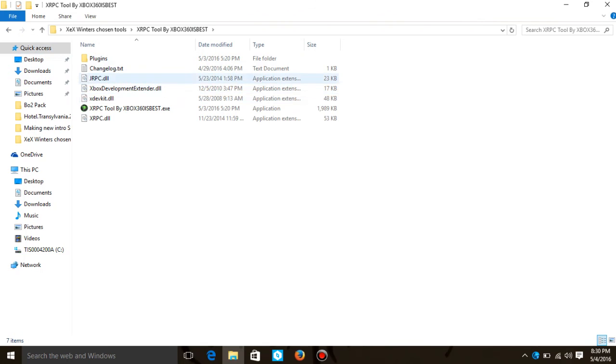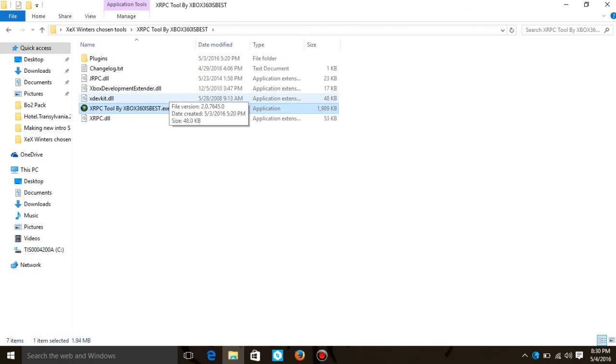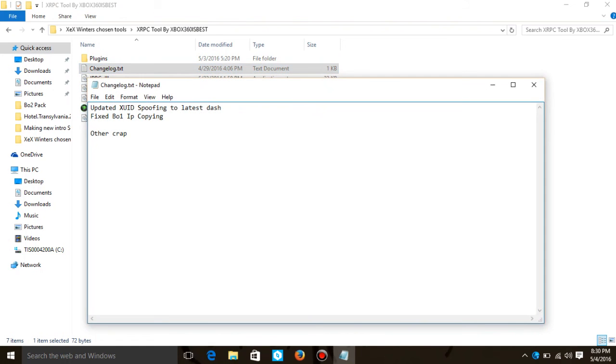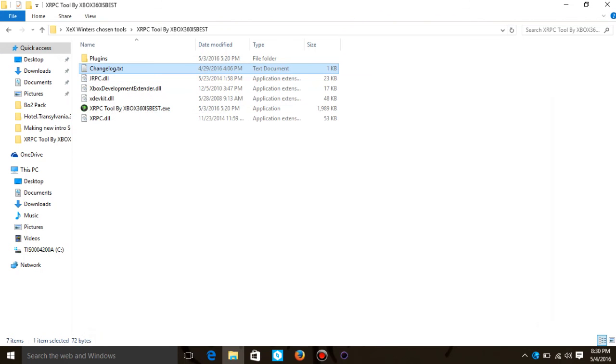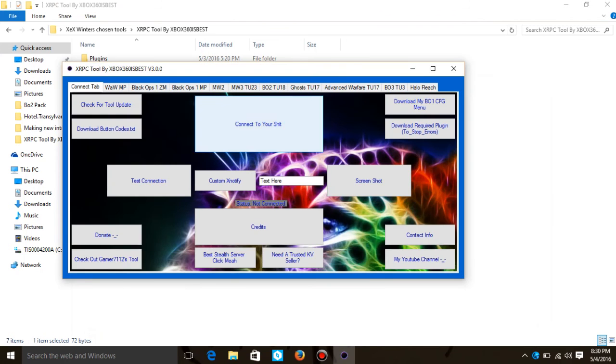Next tool is a tool I use on a daily basis. It's the XRPC tool by Xbox 360 is best. And this is version 3.0.0. It comes with a changelog fixing Black Ops 1 IP copying and other stuff, as you can clearly see right there. And here's that tool.